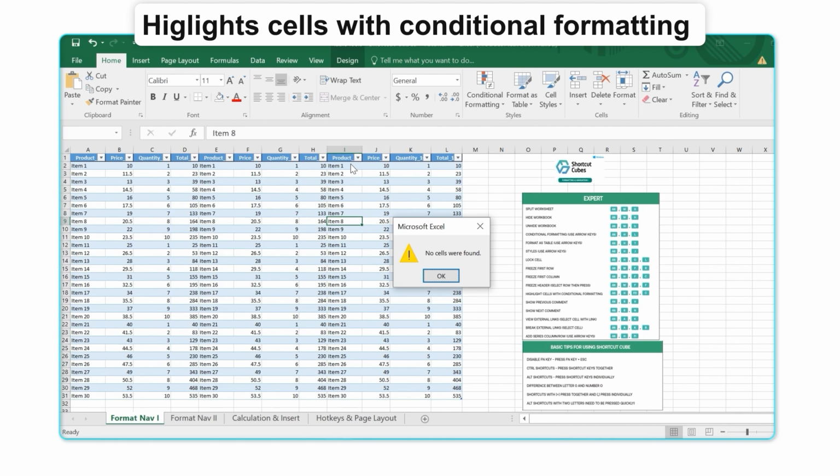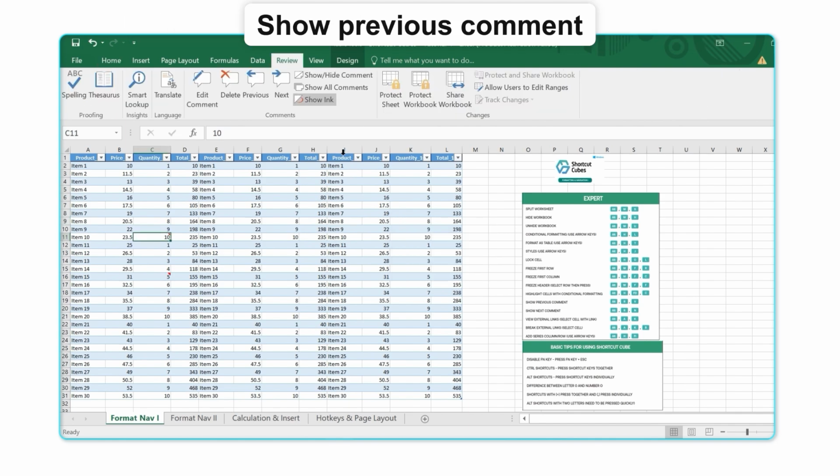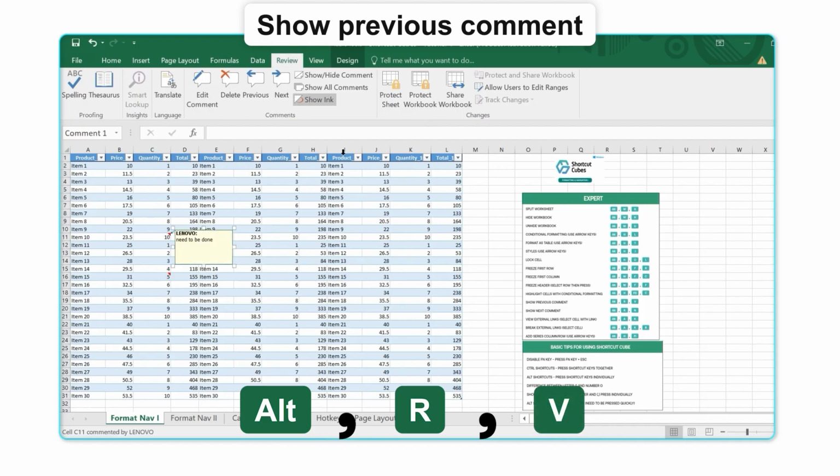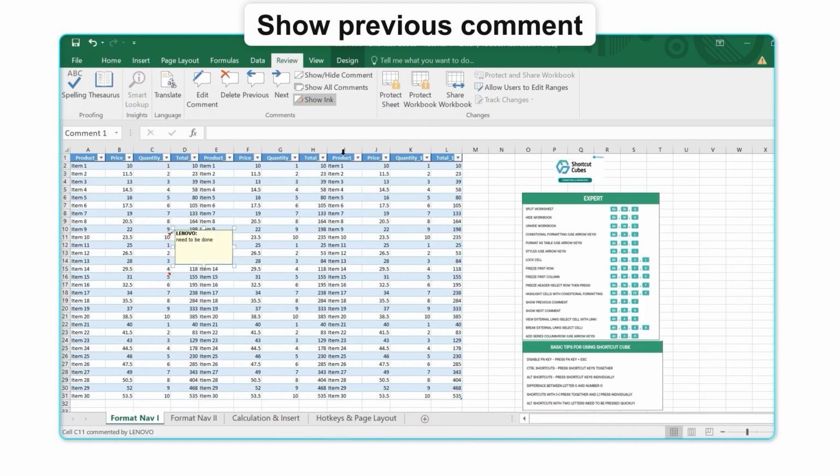Let's check comments next. Reviewing notes or feedback? Press Alt, R, V. Jump to the previous comment in your sheet.